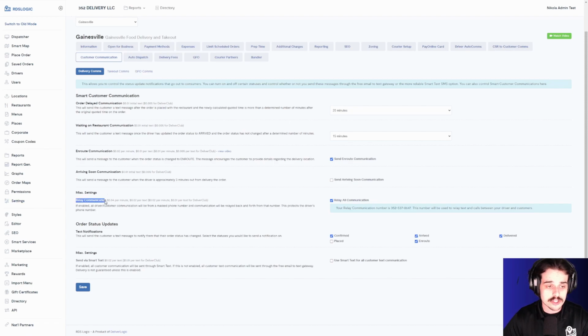So the relay communication is going to be a mask number that's going to protect your driver's privacy. So the customers are not going to be able to see this phone number. They will instead be pointed towards this phone number, or whatever phone number gets created for your business, that's going to be able to relay this communication between the customer's phone number and the driver's phone number.